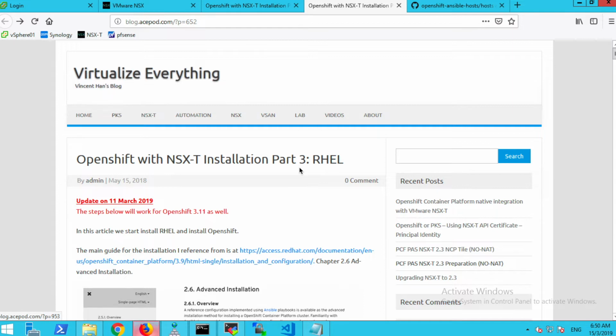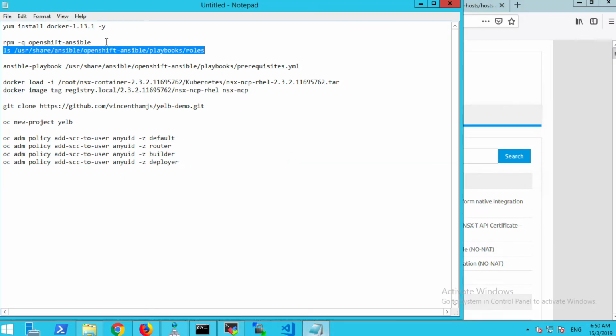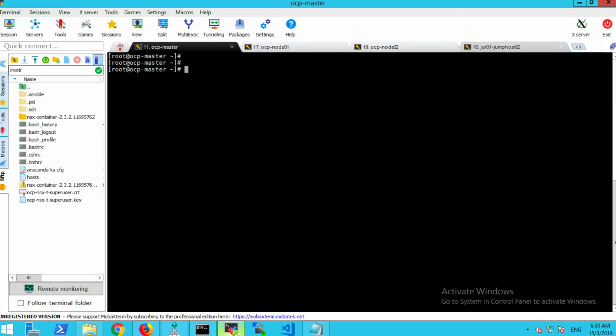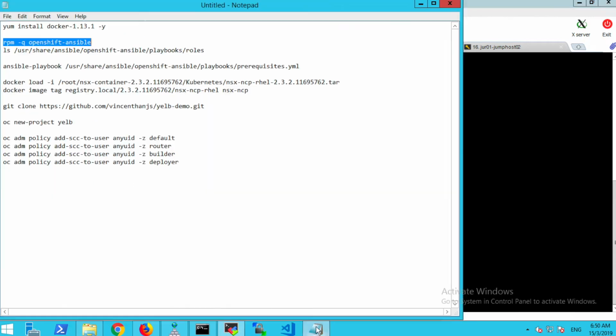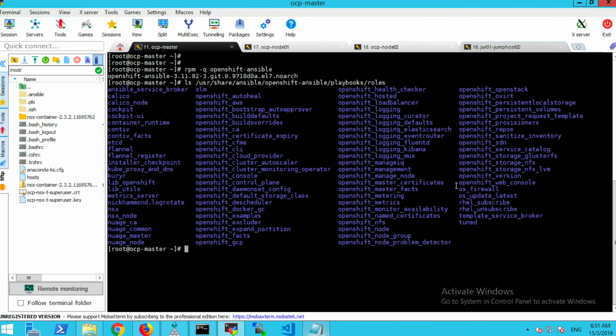So what do I mean by that? If you look at the OpenShift version I have, which is 3.11, and if you look at the playbooks, you have the NSX playbooks by default, right? So you do not need to manually download from a GitHub repo and stuff like this. So it makes the installation of NSX-T much easier.